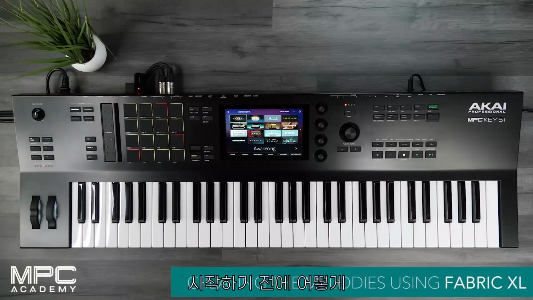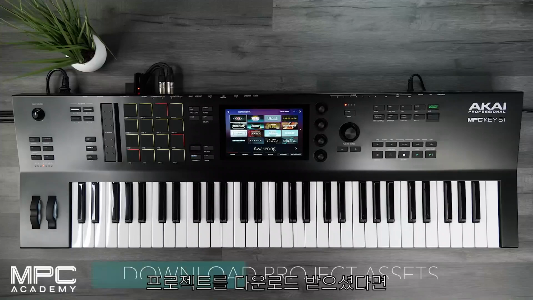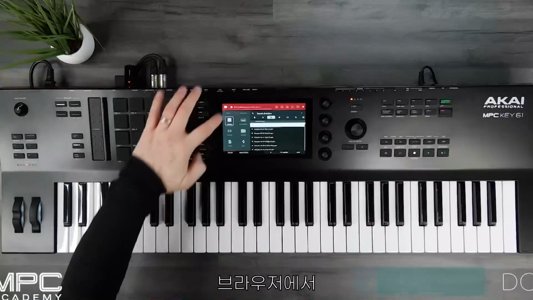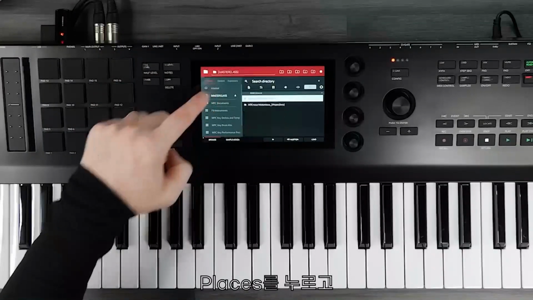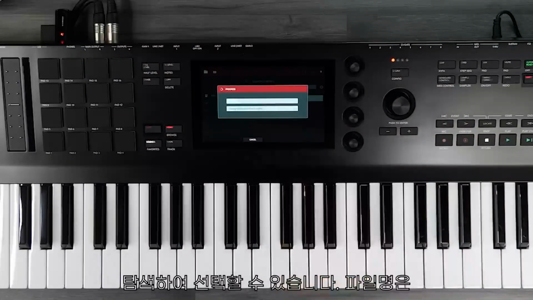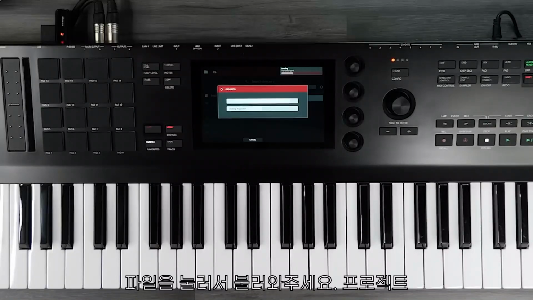But before we get started, I'm going to walk you through the process of how you can load up the project assets. Once you've downloaded the project assets, put them onto a USB stick and then press the browser. Then we want to go to Places and select the USB stick that you've put into the back of the MPC Keys 61. The file will be called Masterclass. Simply press this and press load.